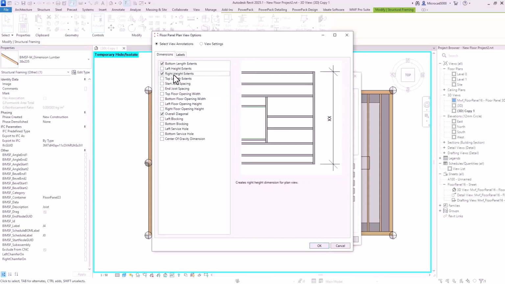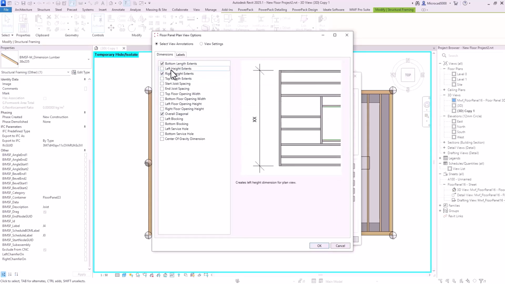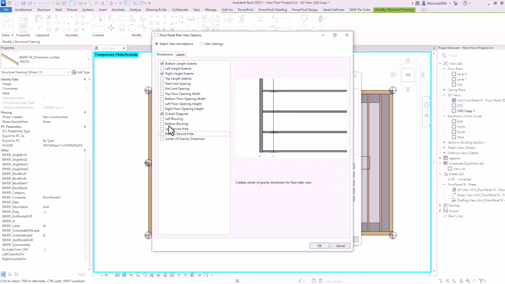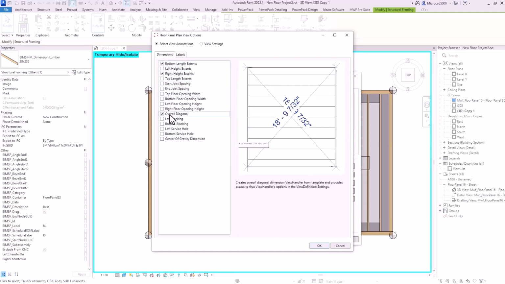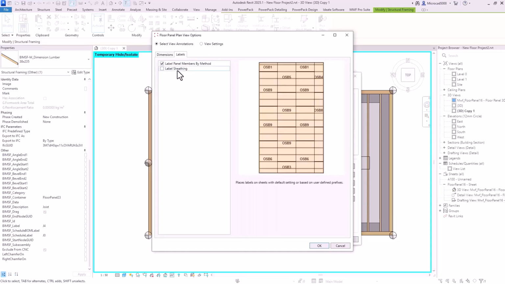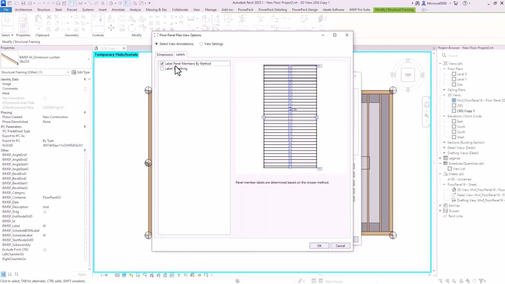Now, when you have a right hand side, you've always got the opposite one. Look, you can put a left hand side or a right hand side, put a top or a bottom, and so on. So yes, we're going to apply 3 different dimensions to our plan view there. Labels, you can add labels to these on the sheathing or the members. Okay, so these are the view options.